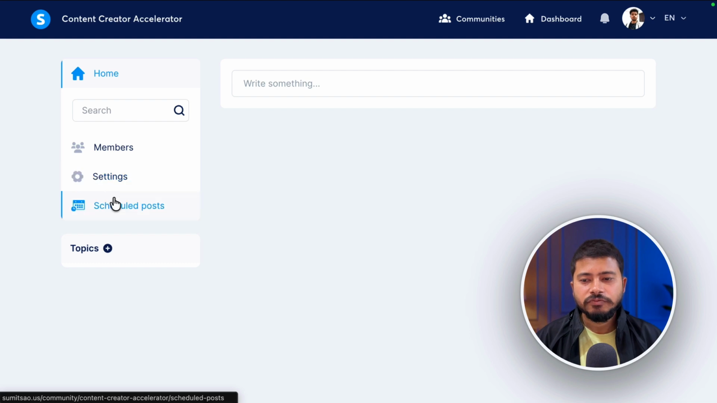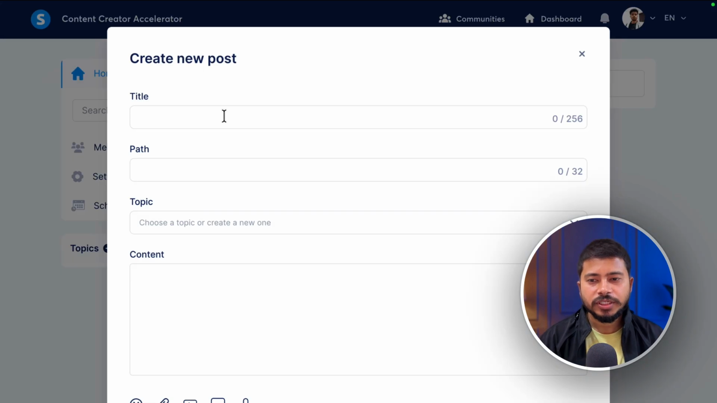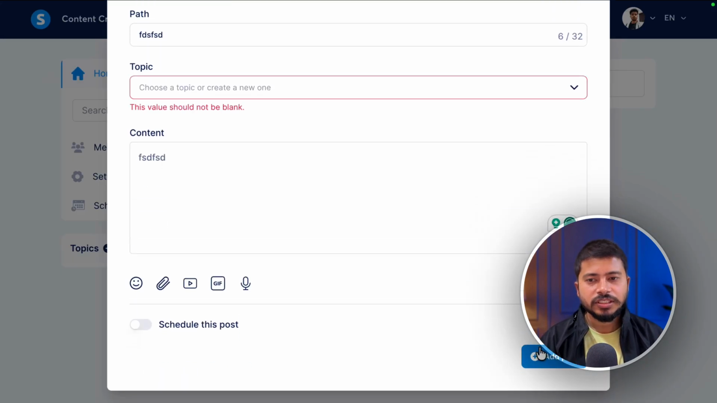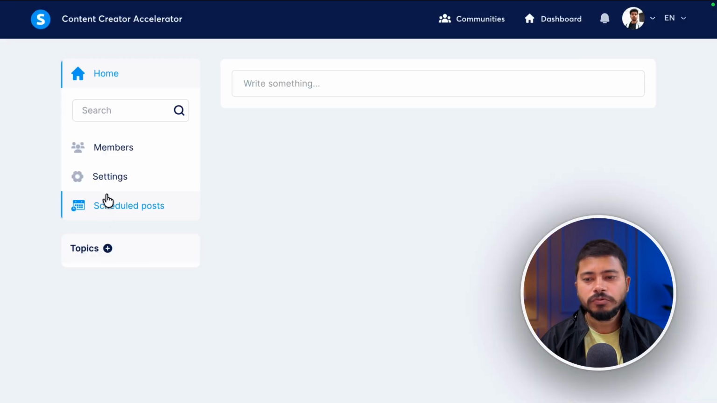Now next thing is we need to create some topics, that is categories, for our community. If you do not create any topic, and if you directly try to publish anything, then it will not let you publish this post. Okay, you first have to create topics. So that's why we need to create categories, that is topics, for our community.